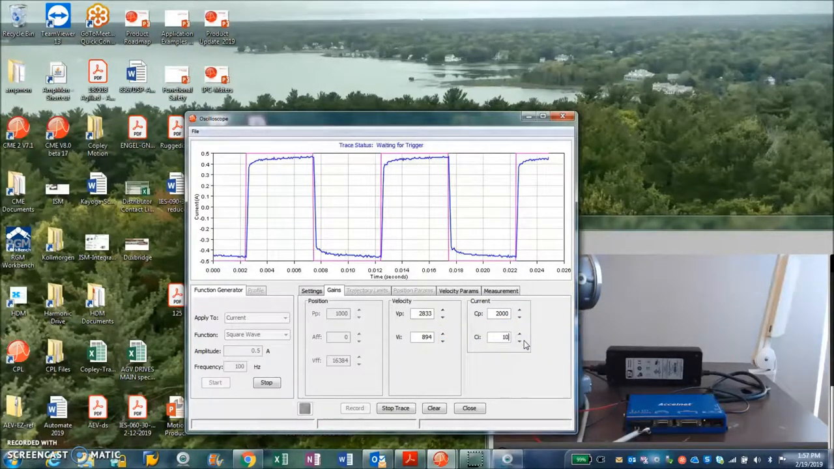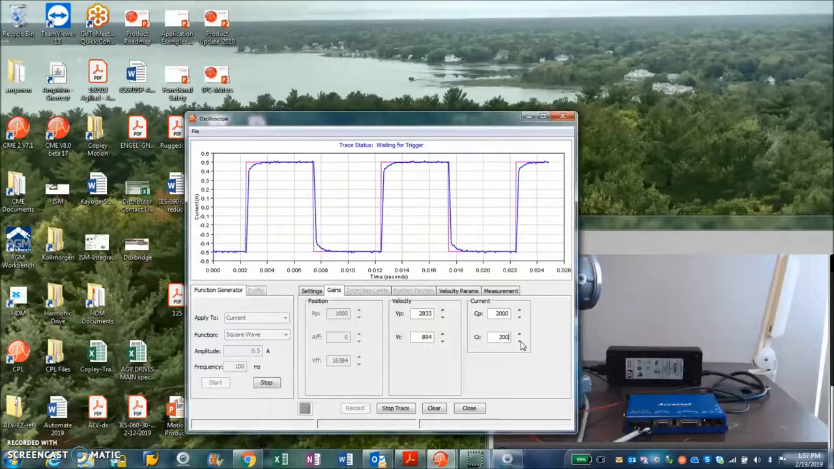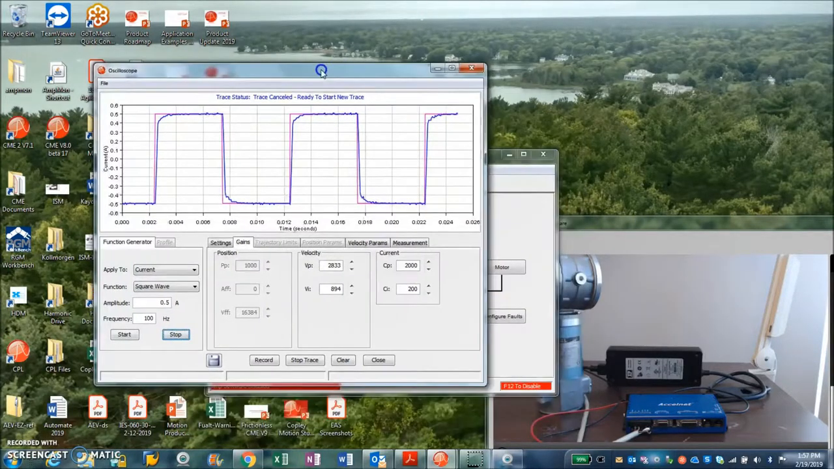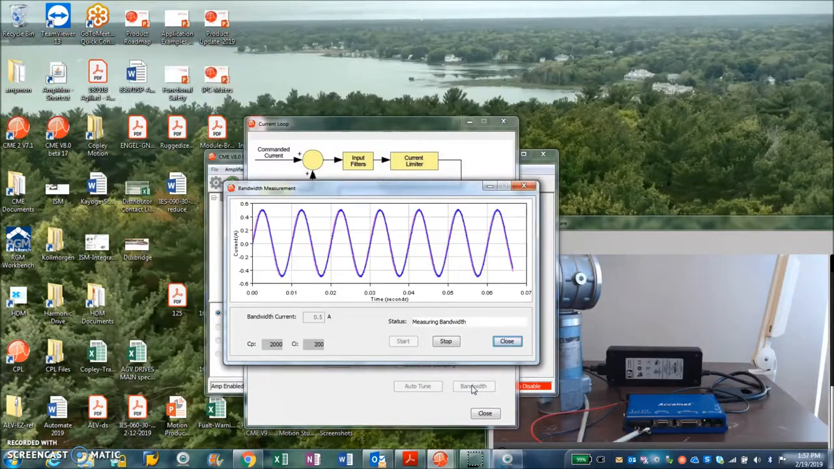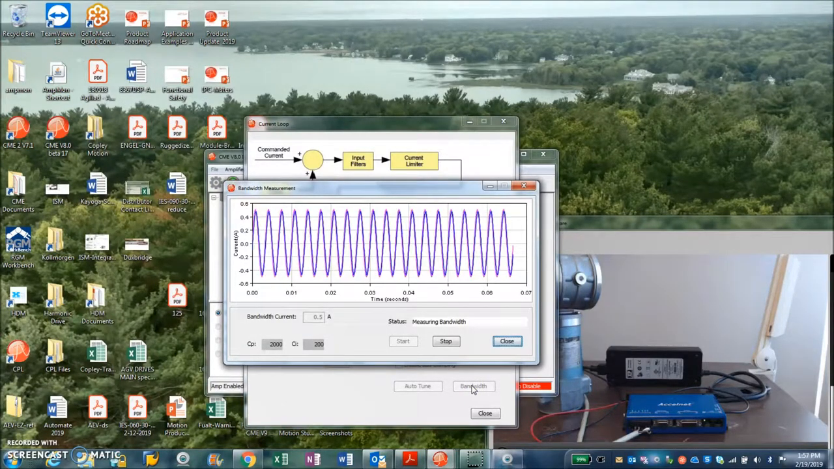We're going to knock up the integral gain again on the current loop. If that's too high, I'll see some integral windup. There's integral windup. Cut it in half. So that should give me some pretty good current loop bandwidth. Check that out again and make sure. About a kilohertz of current loop bandwidth.